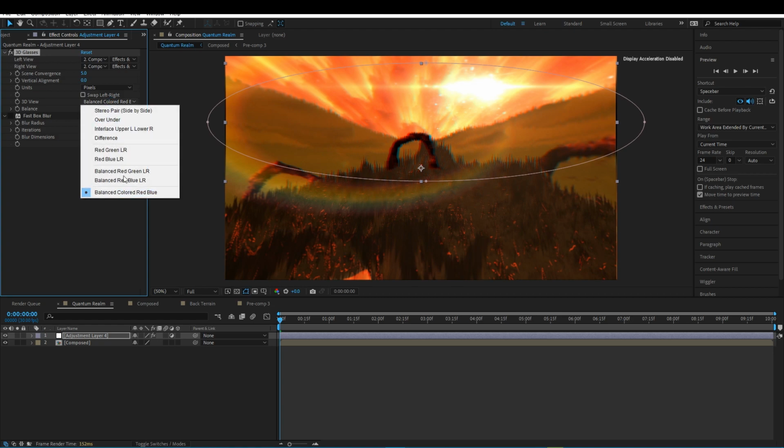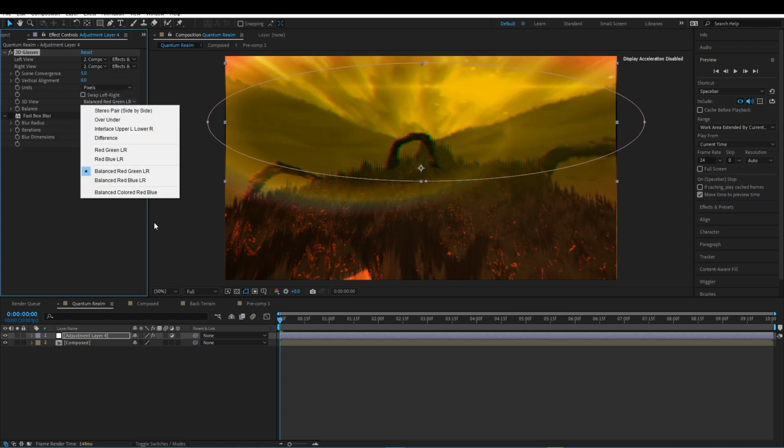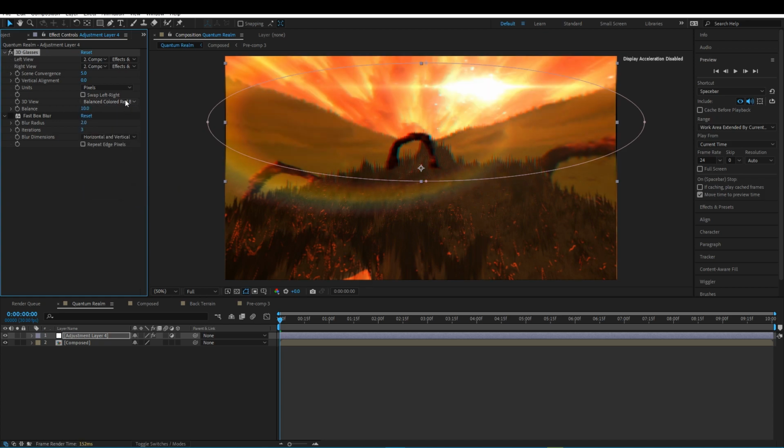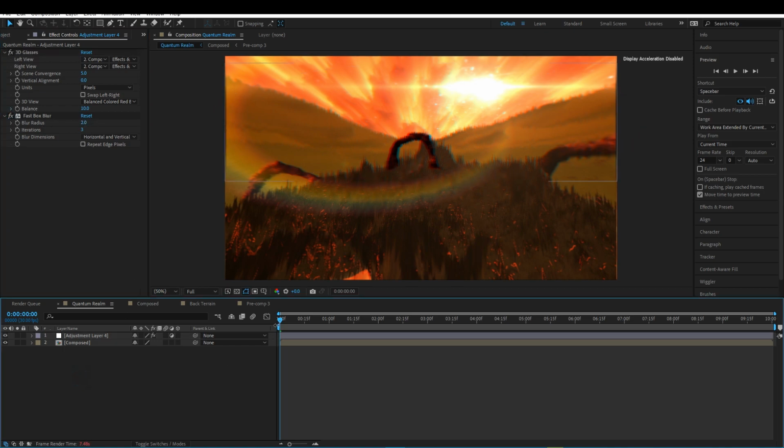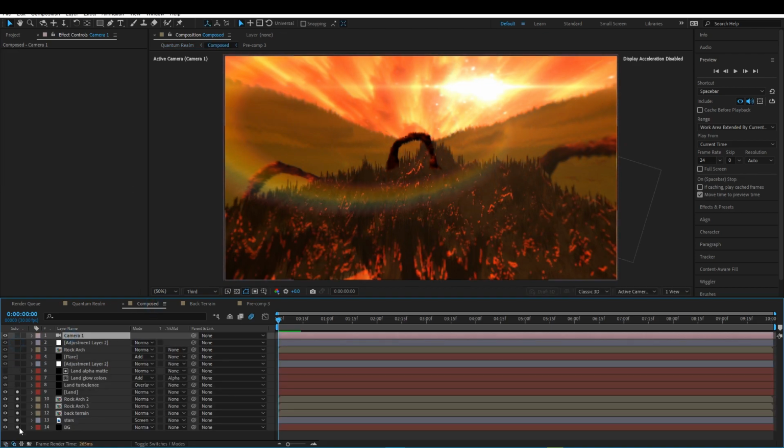Okay, if you select red and green, it gives something like this. So okay, balanced color red and blue is looking good. After that, I used fast box blur with an amount of 2, and everything is done. Okay, one more thing I forgot to tell you: the camera movement.